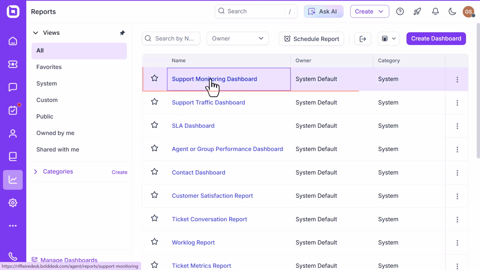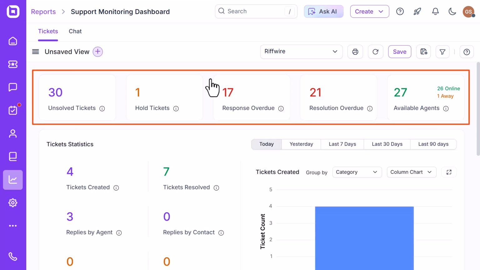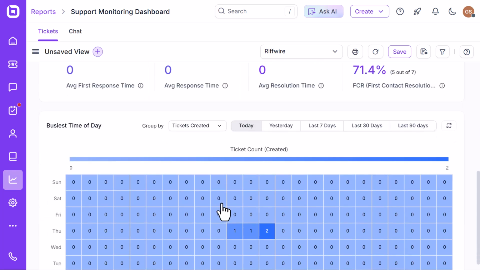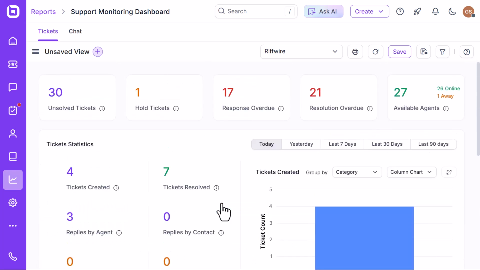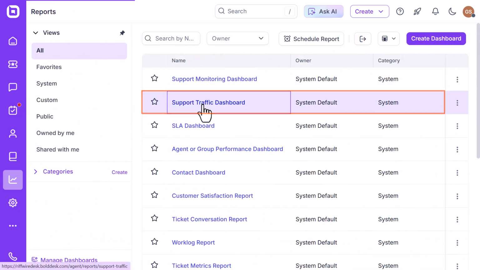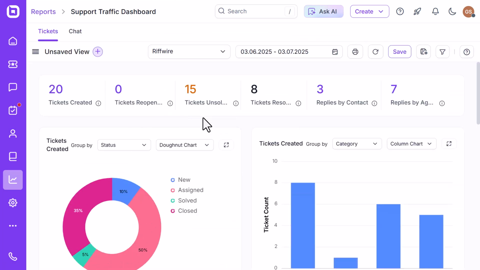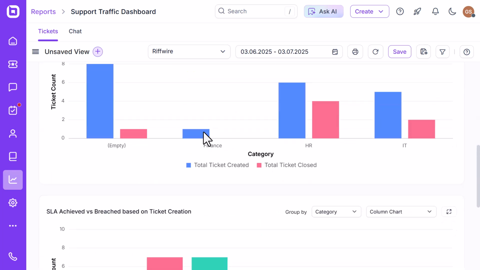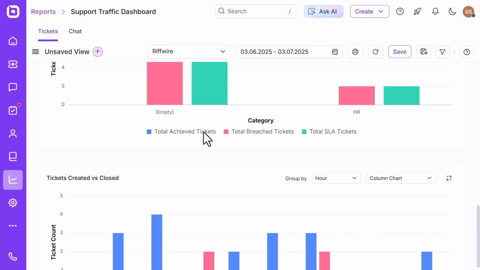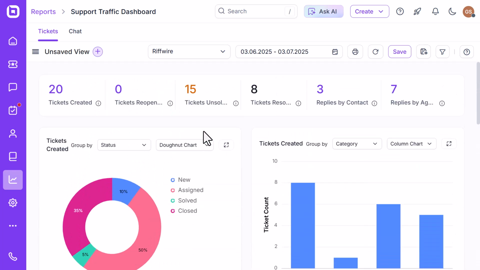The first one here is the Support Monitoring Dashboard, which gives a real-time view of ticket statuses: open, pending, resolved, and more, which is great for keeping tabs on your current workload. The Support Traffic Dashboard presents the volume of incoming tickets over time, highlighting key trends and peak periods. This helps you identify peak periods and plan resources accordingly.